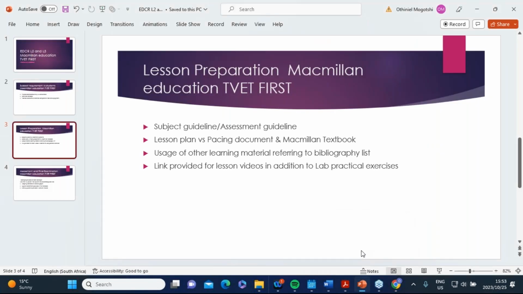The other thing, the Macmillan, since they are identifying those topics, that's where you'll be able to see your subject outcome and your learning outcome, so that we are able to see which topic you are covering for which specific outcome and which specific learning outcome. And then again, usage of learning material.